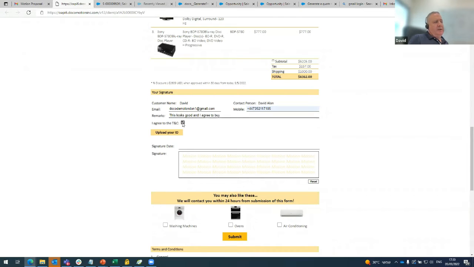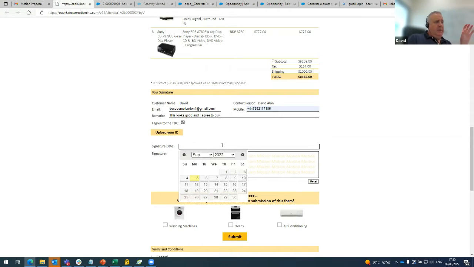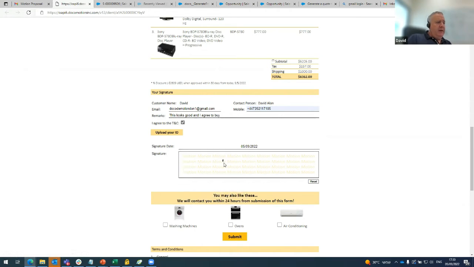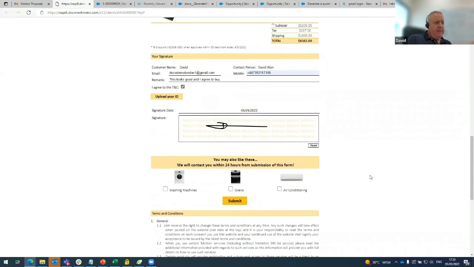Agree to the terms and conditions, upload an ID if necessary. We have a number of clients that work in the car industry, or prospects that work in the car industry, and they want to be able to upload maybe a driving license or an ID of some sort. We have that capability as well. Signing date and sign the document. That's the completion of the actual signature.